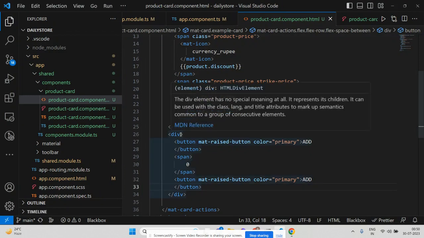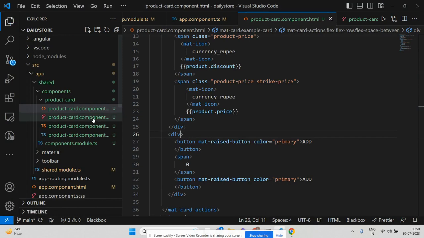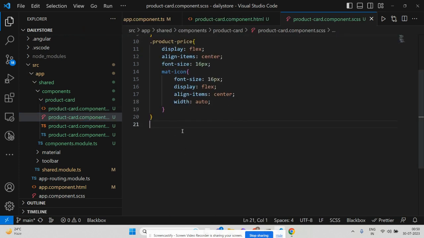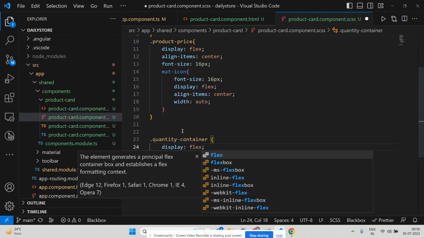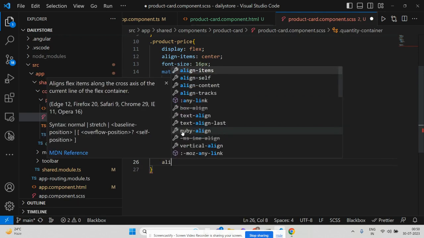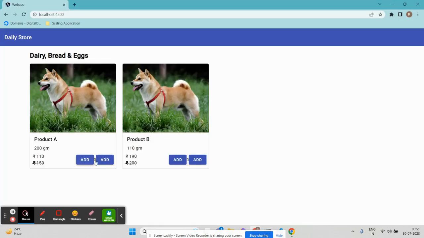So basically here I wanted to go to the CSS file and add a quantity container. Basically I have created one class, quantity container. Let's copy this class, go inside the CSS, and add one quantity container. And here we want display flex, flex direction row, and align items center. Okay, let's see how it looks now. This is the way it looks now.